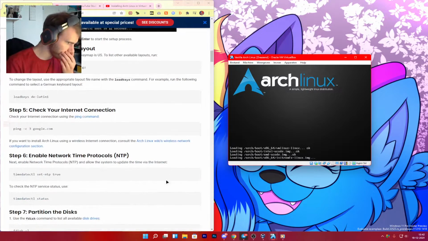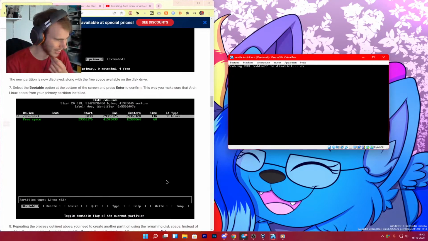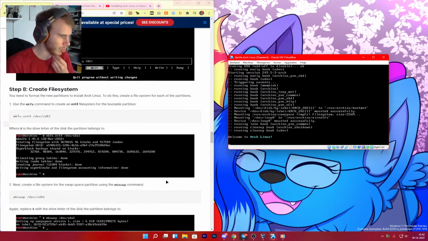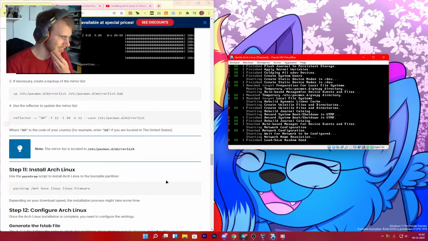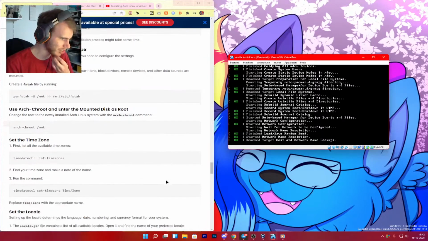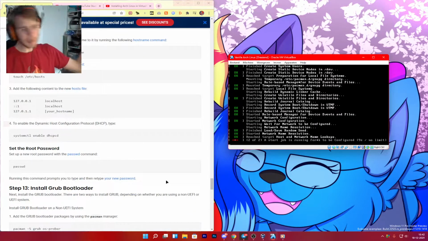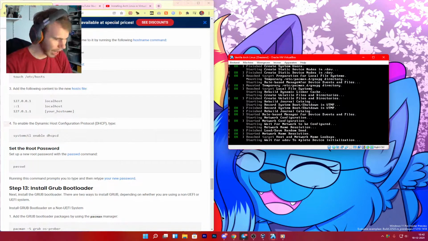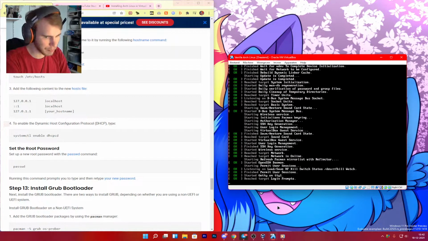Go into the installer. We don't have a root password. I cannot believe that I actually forgot that you needed a root password to even log in. I cannot believe that I actually missed that. I'm an idiot. How could I forget about the most basic thing that you need?